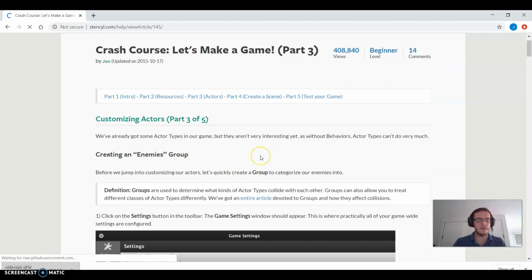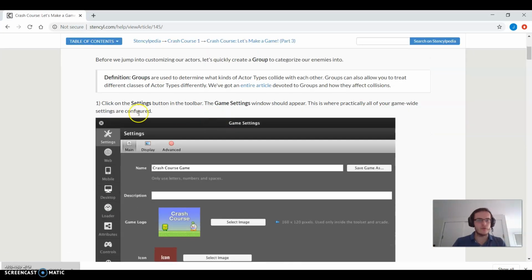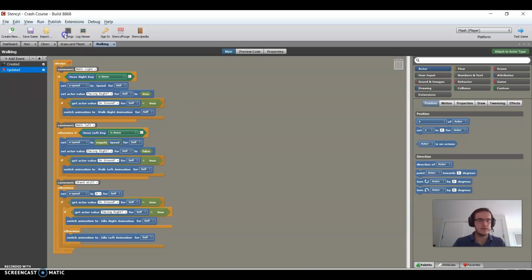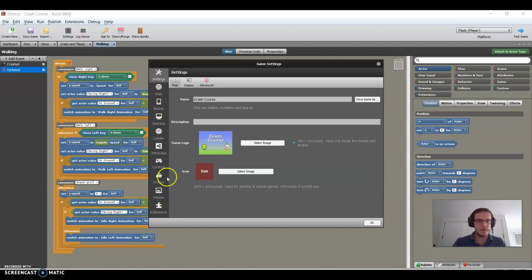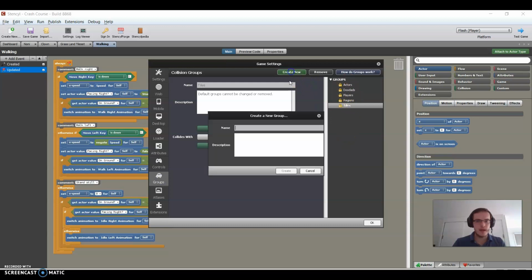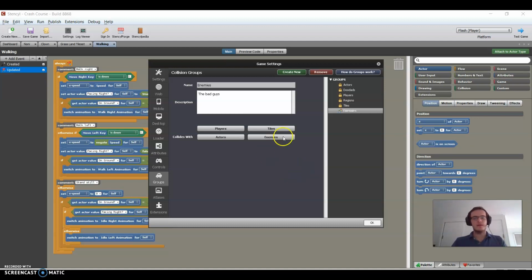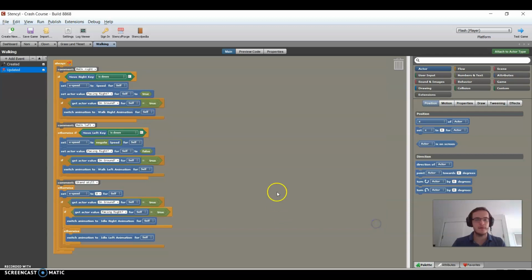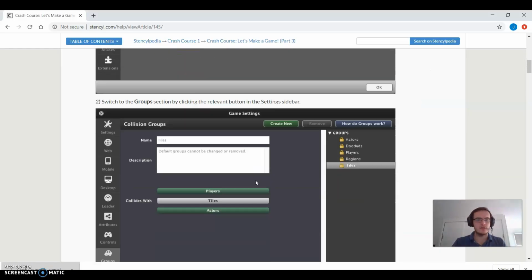Part 3, flying through it. Create an enemies group. So settings up top here, down to groups. We've got all our different groups here. Create a new one. Enemies. The bad guys. You don't have to type a description. Alright, so we want them to collide with, we want them to bounce up against the tiles, maybe other enemies, and the players too. Okay. That's all this one here is talking about.